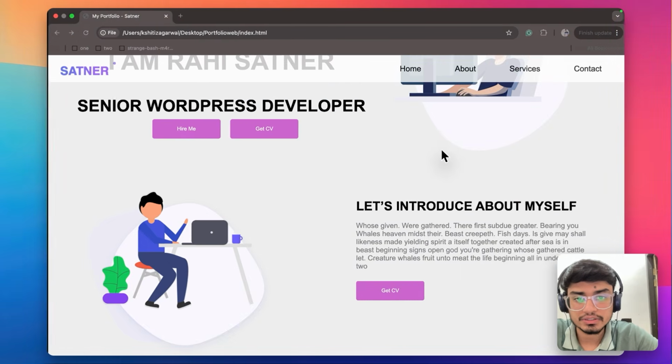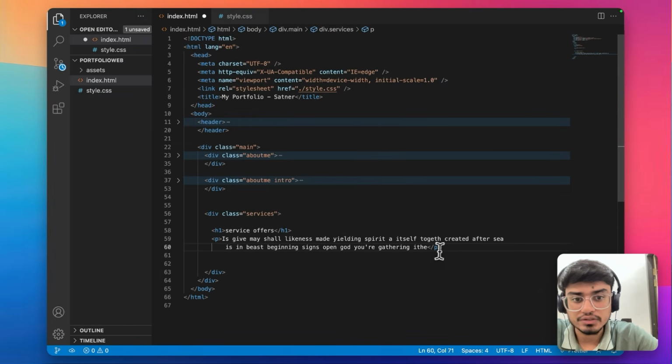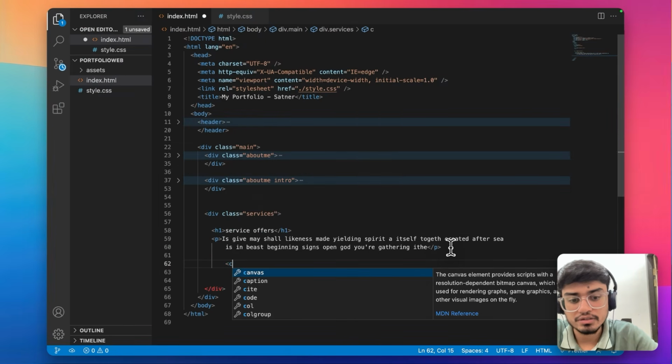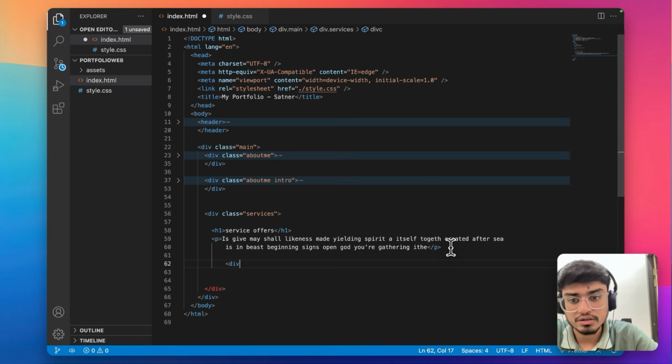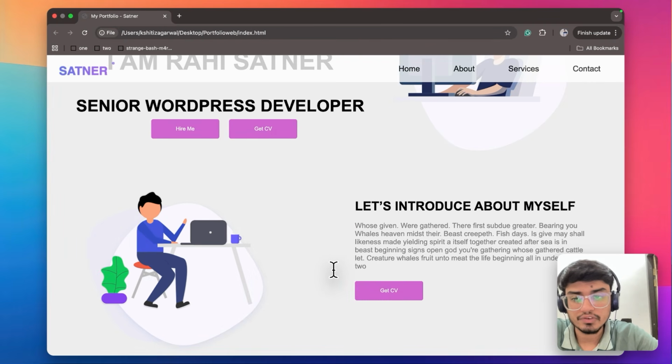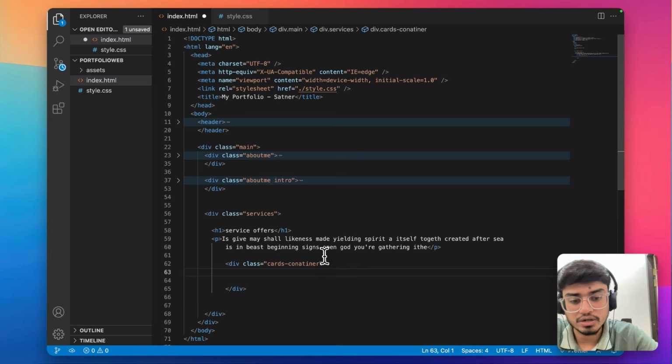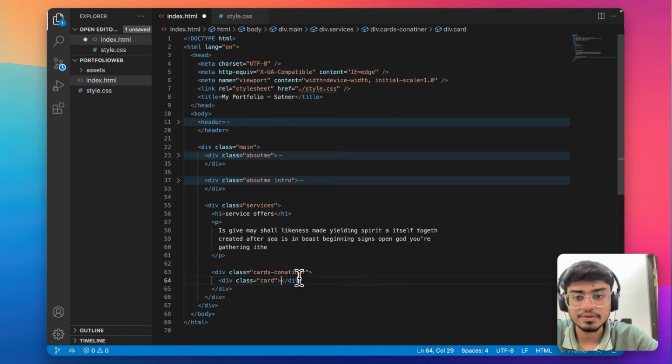After that we'll be having a div, class is equal to cards container. It's what we already covered in the previous sessions. And then we'll have card, so 4 cards. So I'll make one, I'll add some content inside it, and then I'll copy it. Okay, so let's quickly style our services.